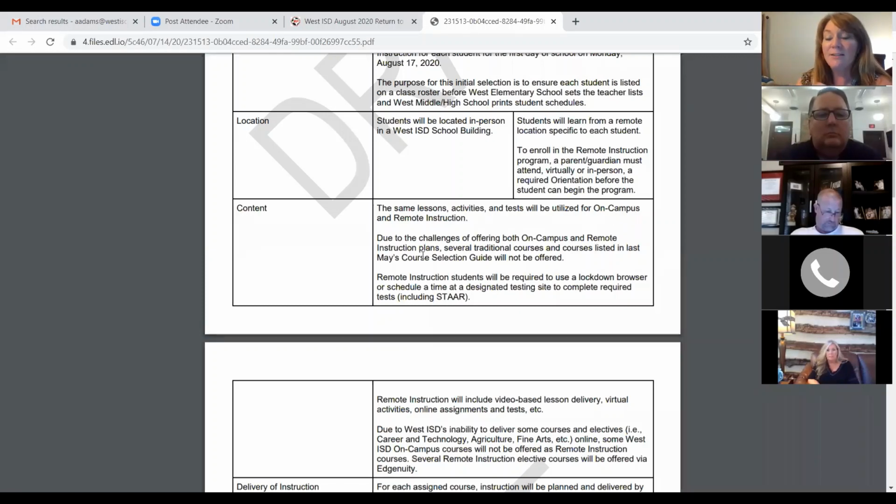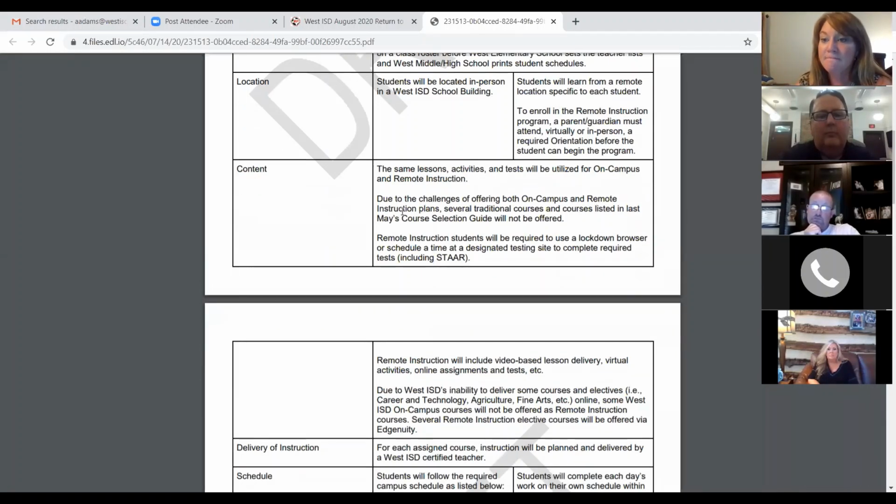They also will have to take the STAR test, as Mr. Truitt mentioned, and will have to either come to a designated site, is what we think is going to happen. TEA has not given us another option for that other than coming to a site to take that test. So more information to come as that's released. It's kind of an ever-changing piece.